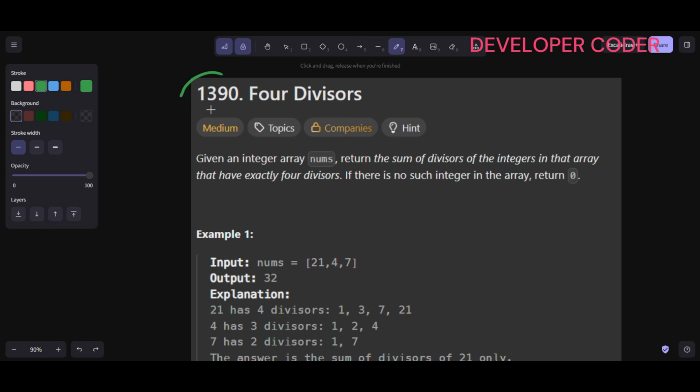Problem number 1390, 4 Divisors. In this problem you are given an integer array nums. We have to return the sum of divisors of the integers in that array that have exactly 4 divisors. If there is no such integer in the array, return 0.